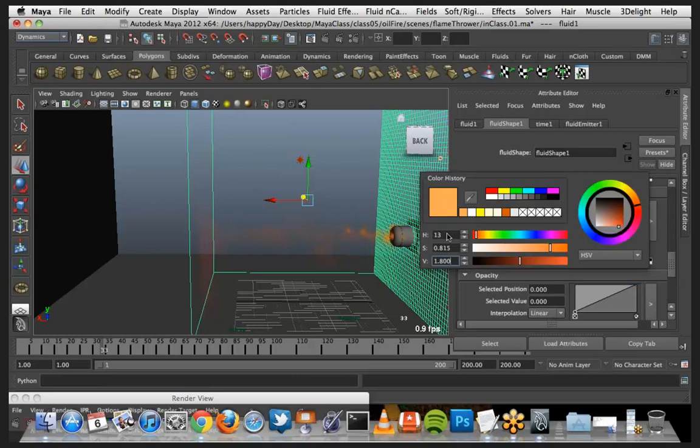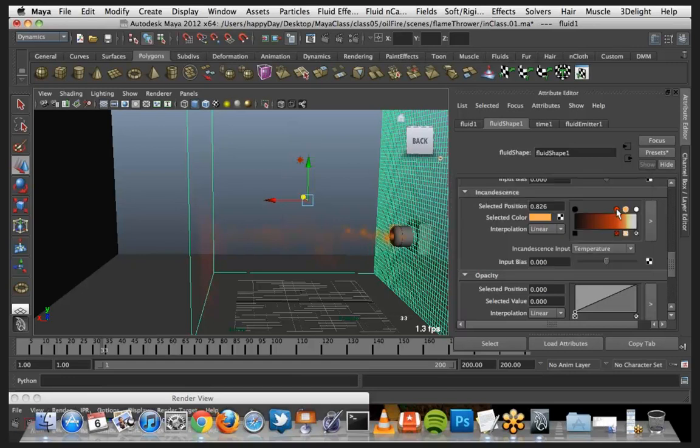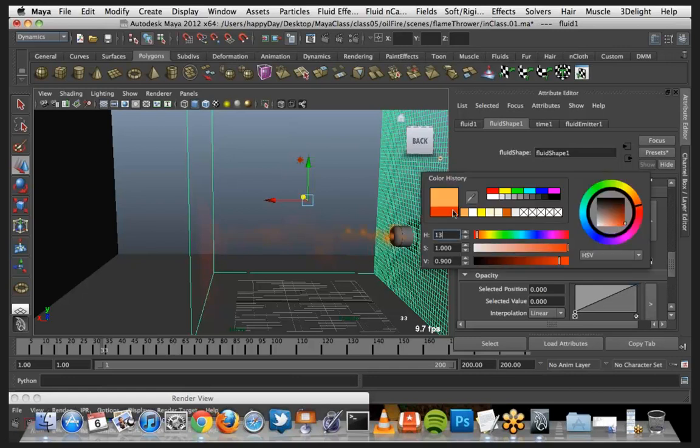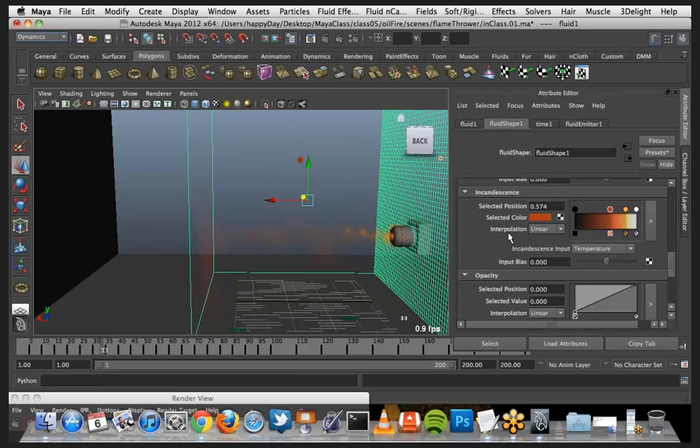Again, 13. Oh, 14. 14, 815 and 1.8. Okay, we'll keep going. Next up is this darker orange. Set our colors to 15.85 and 0.675. Okay.